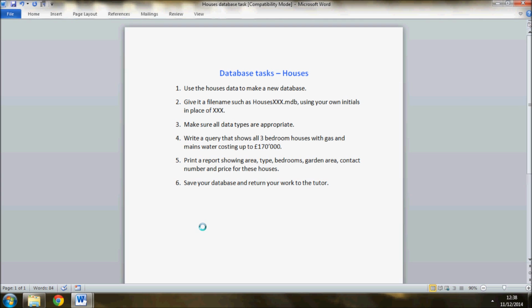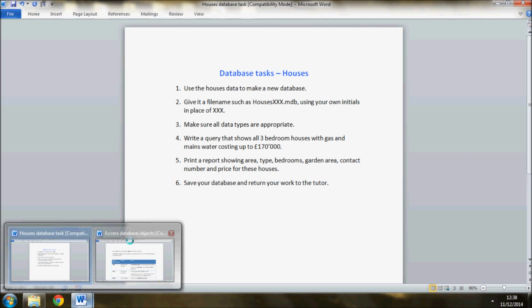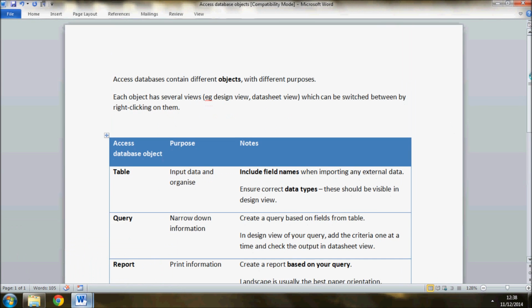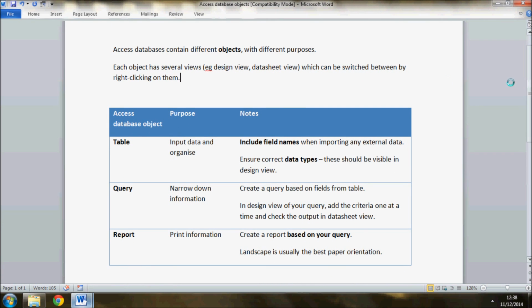Okay, and I'm also going to show you some more useful information here, which is about how Access deals with objects, and each object is for a different purpose. So have a read through this and I'll show you how it works in the upcoming video.